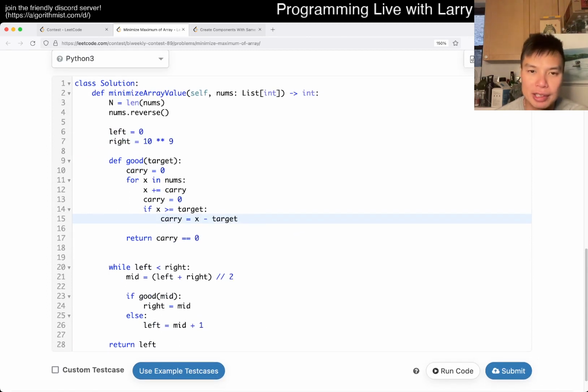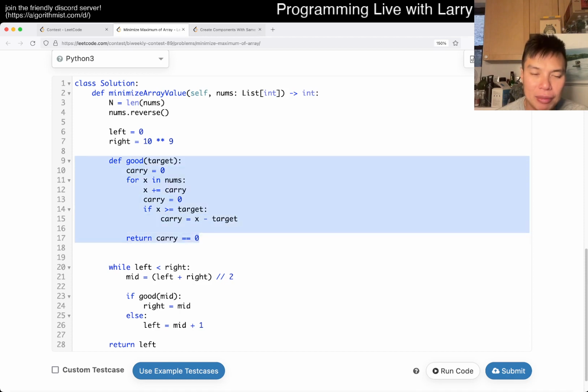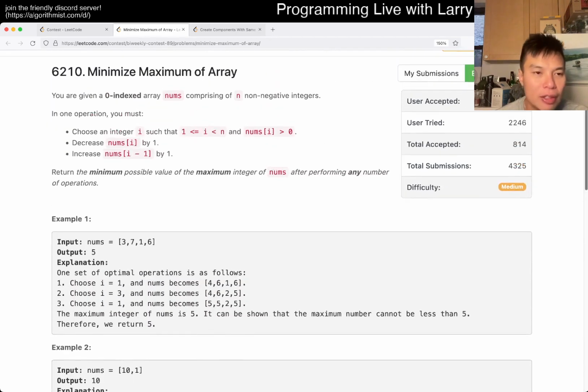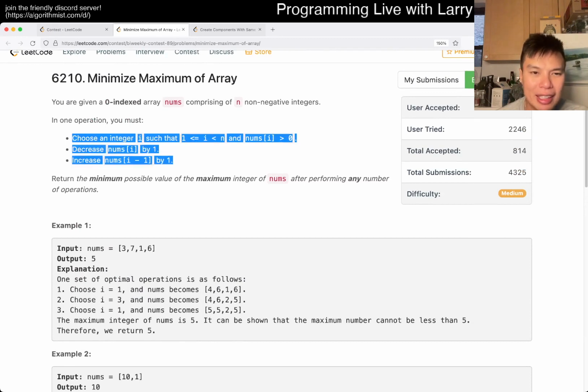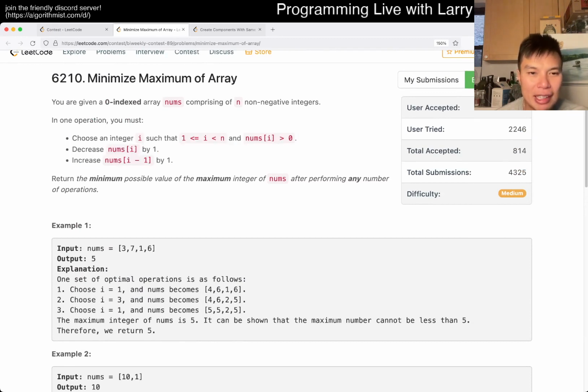The idea behind testing whether a number can be right is the greedy solution, right? And I'm going to go over this operation in a second. This operation looks kind of funky the way that they wrote it, but basically what it means is that you could take one number, and then move one to the left, right? So that's basically the idea.